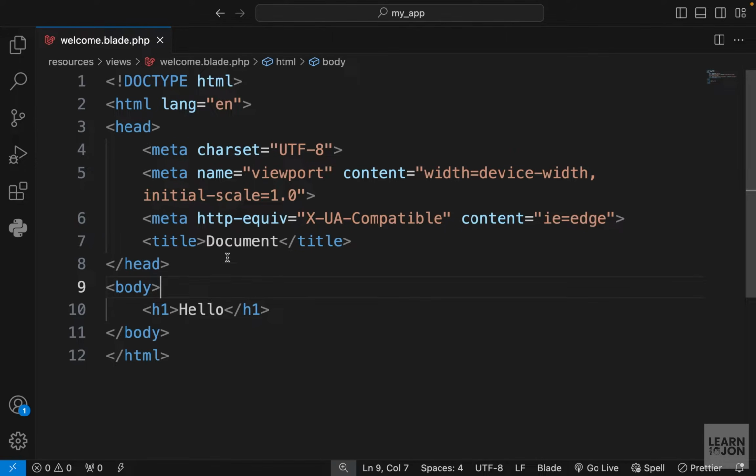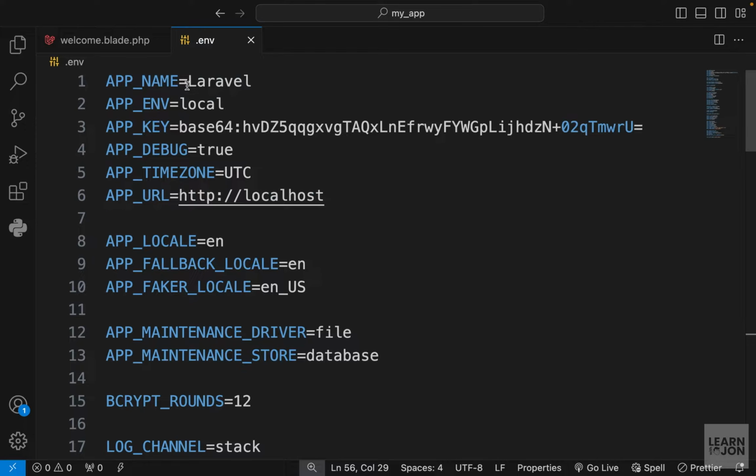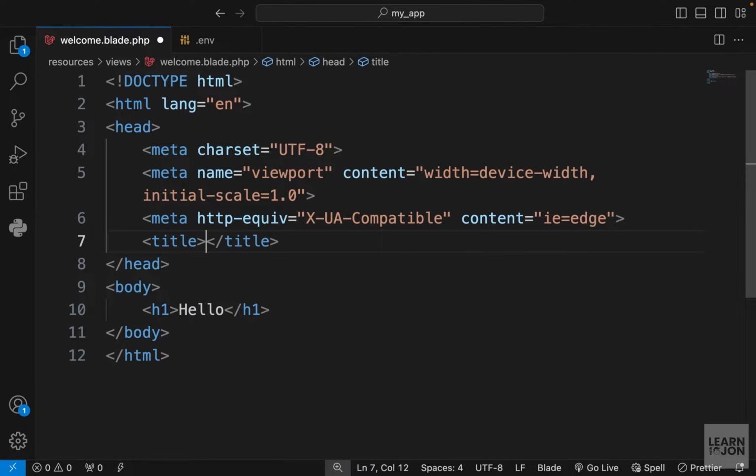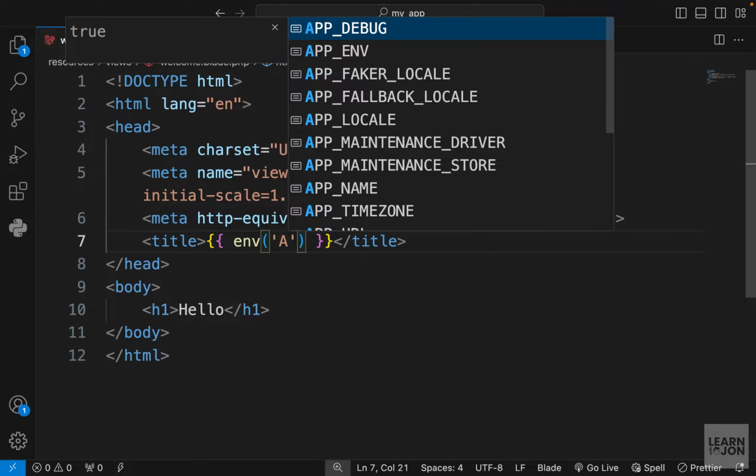Let's just have a few examples before we get into building our layout. For instance, this title, I want to grab the title from the env file. So I want the title to be this app name. So whatever the value of this app name is, we want to use it as our title. In order to output dynamic data, we use double curly brackets, and we can write any PHP code we want here. For instance, there is an env helper function. So this will output env variables. And what we want, we can pass it here as a string. So we are looking for app underscore name. All right, so we see Laravel up here.